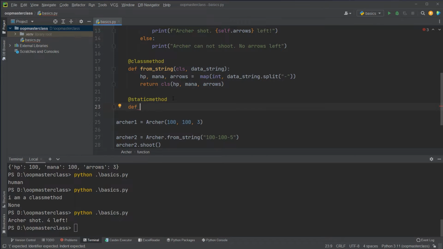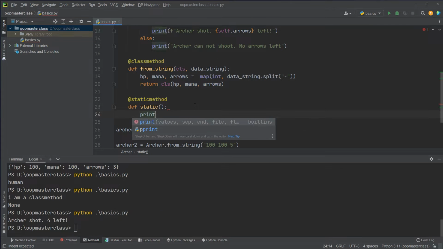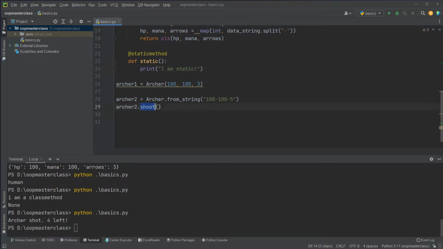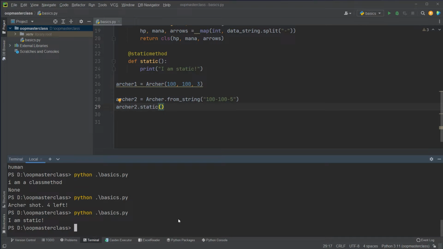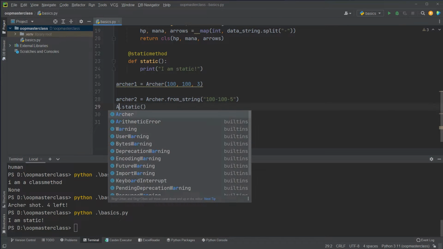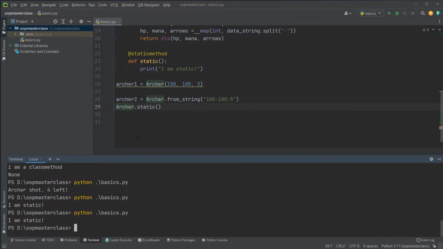So we just call it static. And if we run it, we can see that we don't have to pass cls and we don't have to pass self. So this static method is independent from any variables of that instance or of that class. So here let's just print "I am static", and we can do that on the instance and see "I am static", and we can directly also call that on the class itself. So this works for the class and it works for the instance.